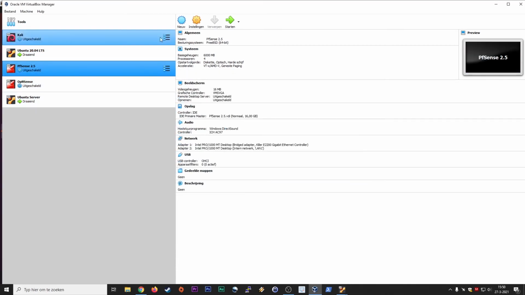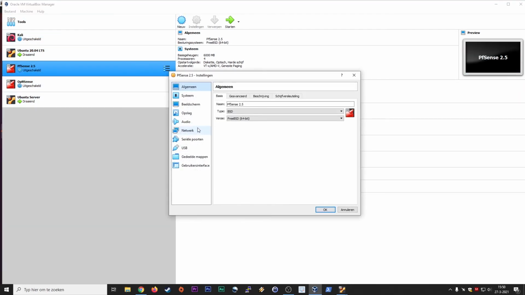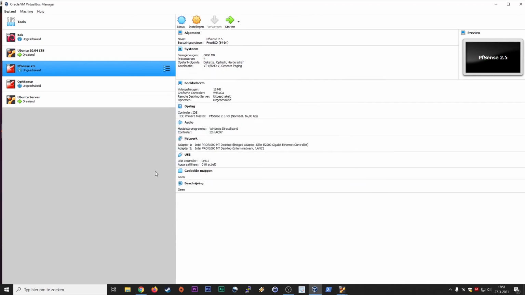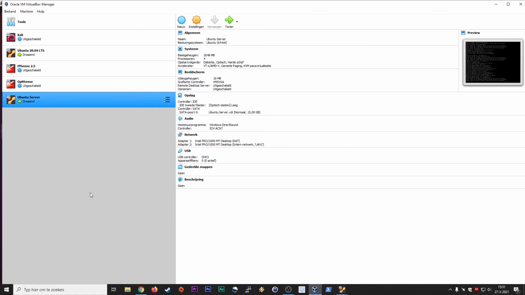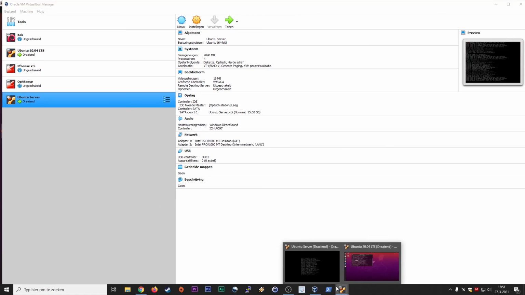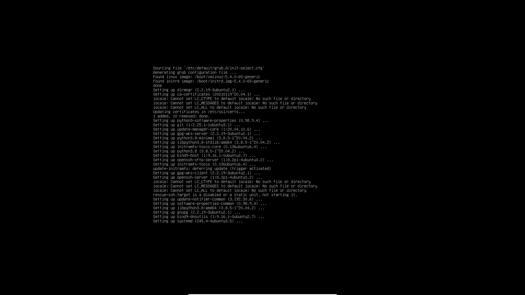Here for my pfSense machine, I will also show you just real quick. This is a little bit different because this firewall doesn't have internet connection. This is just really running the firewall in a closed off section inside this VirtualBox manager. But anyway, that's too much information. We have Ubuntu client running here and Ubuntu server running here, and the server is still updating.